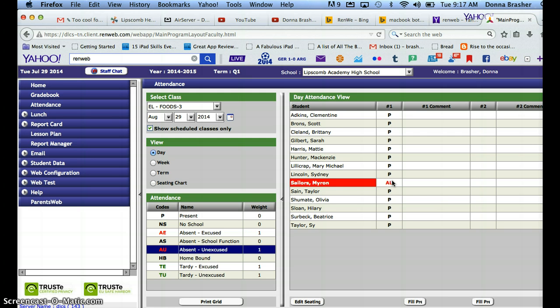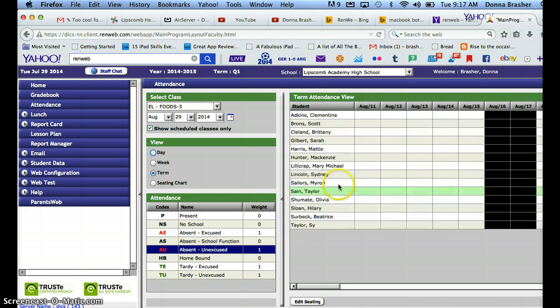At the end of the 9 weeks, you're going to have to go back and count up how many unexcused absences they still have. It's easy to do that by just clicking term, and you can see a bunch of them all at once. And then you can count up and see how many actual unexcused absences they have and take off the required amount of points. So you probably won't be using absent excused because that's something they will have to do in the office.